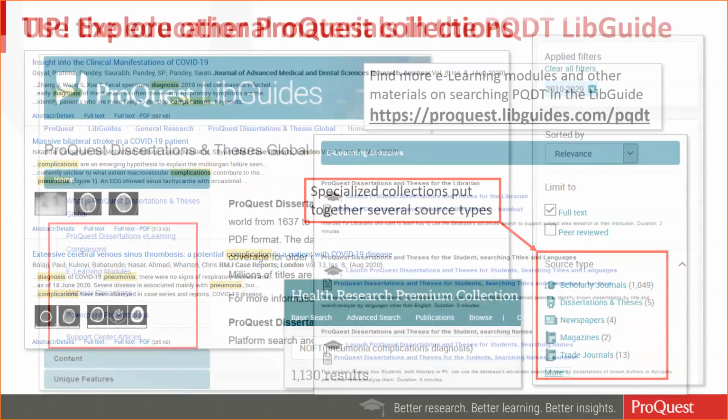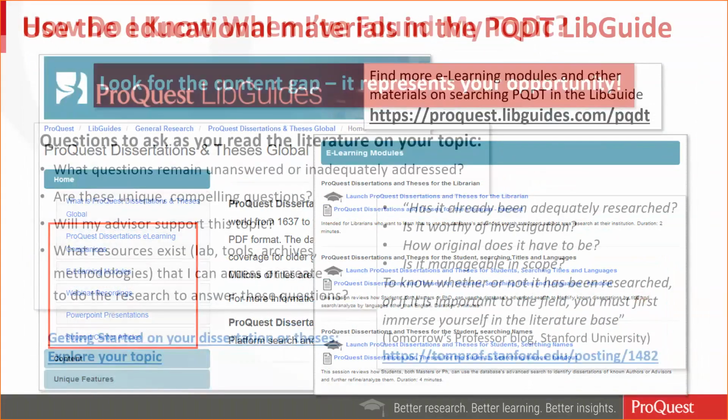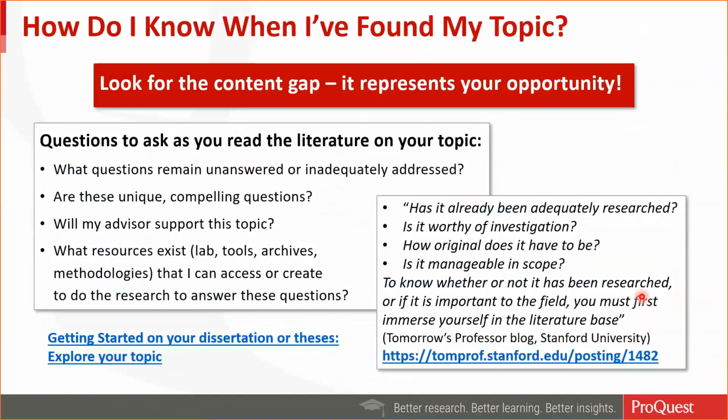Okay, this is basically the educational material in the PQDT LibGuide. Okay, so how do I know that I have found my topic? This is where you will go to the content gap. Remember, we looked at the content gap to look for future recommendations.